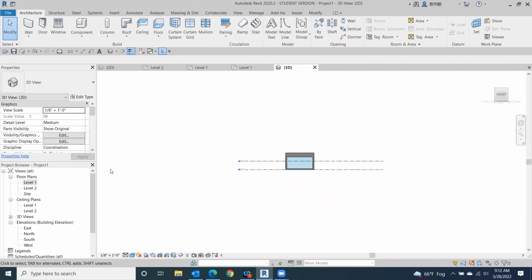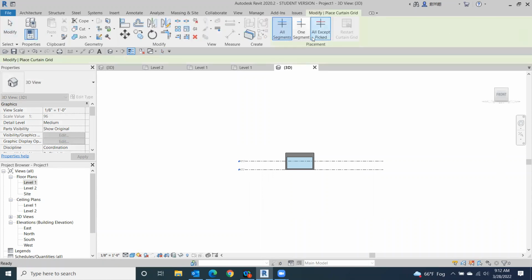So let's go to our front view. We can do this in 3D. So we'll go to our architecture tab, and then if we go to our build panel and all the way to the right of the build panel, you'll notice that we have a curtain system, curtain grid, and mullions. We're actually just going to use the curtain grid for this one. So I'll just click on that, make it active.